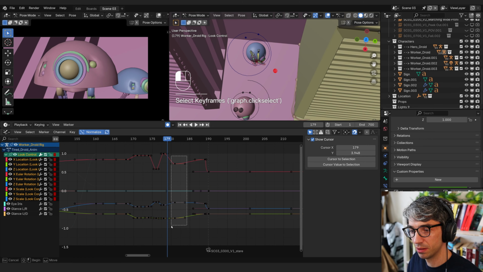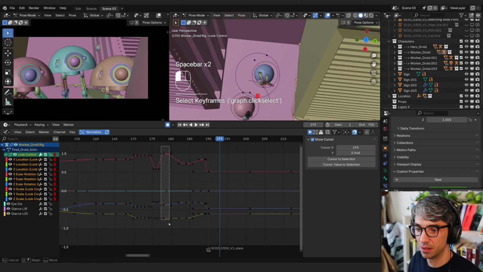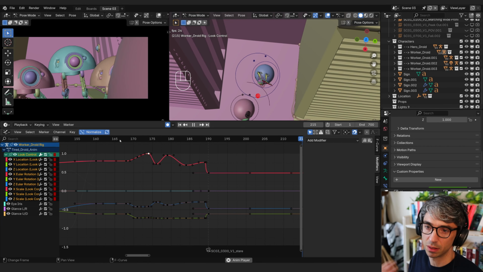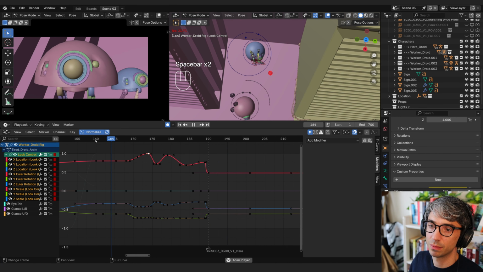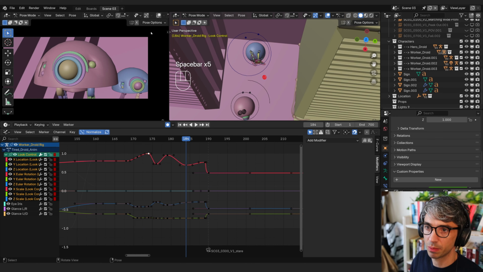Let's make the final head pose, just slow him into it a bit more. Yeah, that's good. A bit of anticipation. Cool. And then I might adjust my camera a little bit.